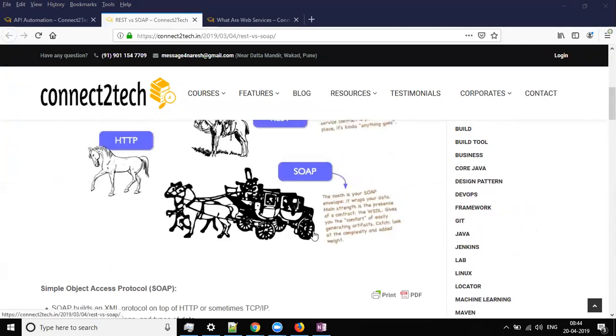So apart from that data transmission, there is the message header, body, and all that stuff. Therefore this is the coach which you need to move from one point to another, from client to the server, right? So the coach is your SOAP envelope. It wraps your data. The main strength is the presence of a contract, the WSDL, and we had seen that WSDL had all the details of the implementation of all the methods, right?